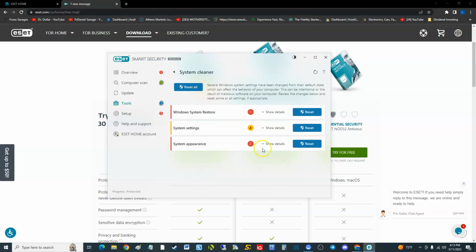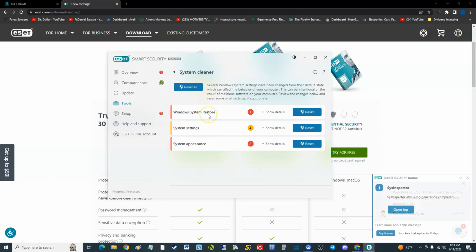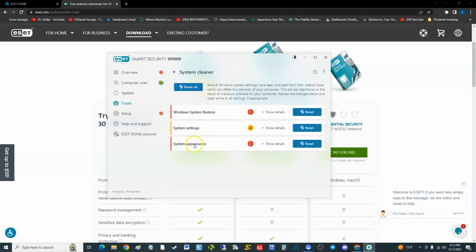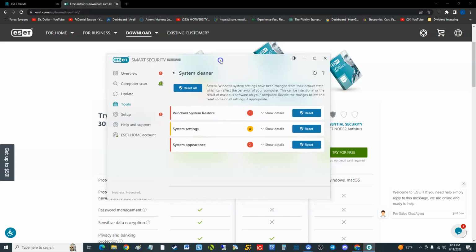Got a system cleaner here. And what's crazy is you go to system cleaner, right? When I think about a system cleaner, I'm thinking about it cleaning temp files, cache files, basically stuff you don't really need. But instead, it's more focusing on system appearance, system settings, and Windows system restore, which is weird. And that's one of the downfalls of ESET. It does not have a real system cleaner. It's more like a Windows system cleaner, if that makes sense.